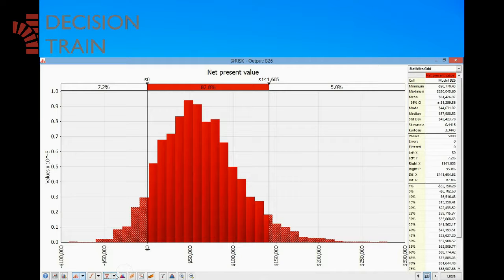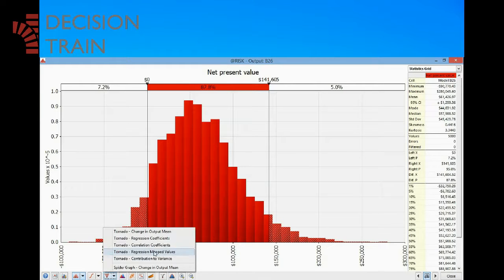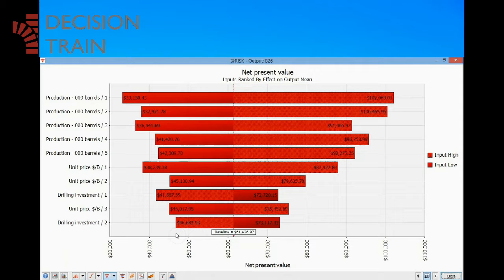114. Click on the tornado icon of the chart and select the first type of tornado, change in output mean. Observe the nature of the multiple bars shown here. Production variables show on top. There is also presence of prices and drilling investment variables for the 10 variables shown here. This tornado is hard to read.